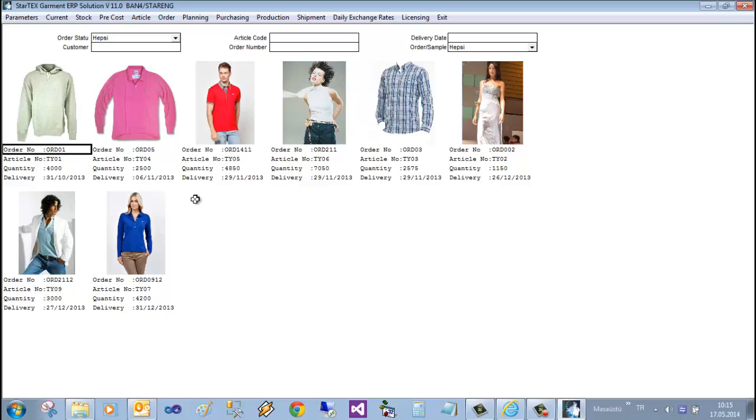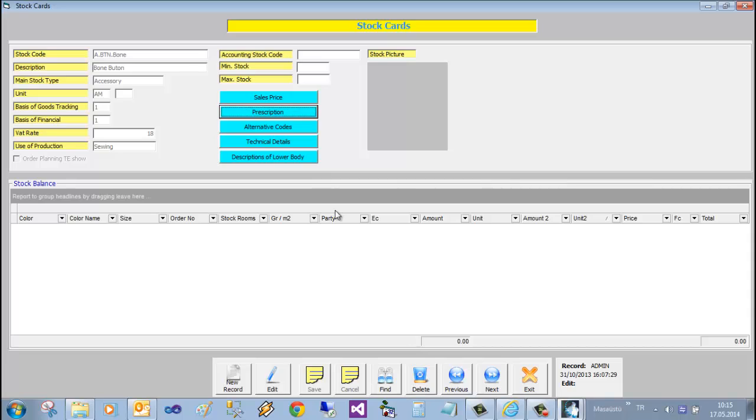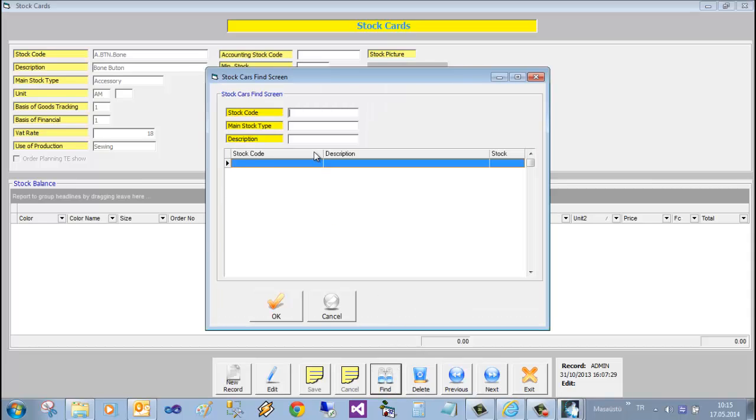For example, together we prepare a new order. First of all, you have to input stock item cards. For example, we use the stock cards menu. On this screen you can see all the item cards.